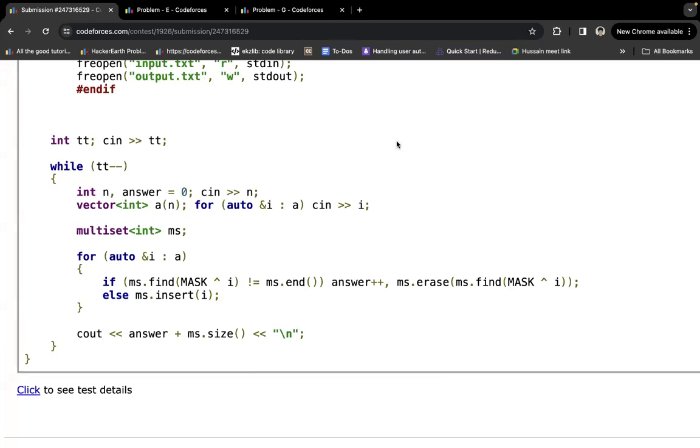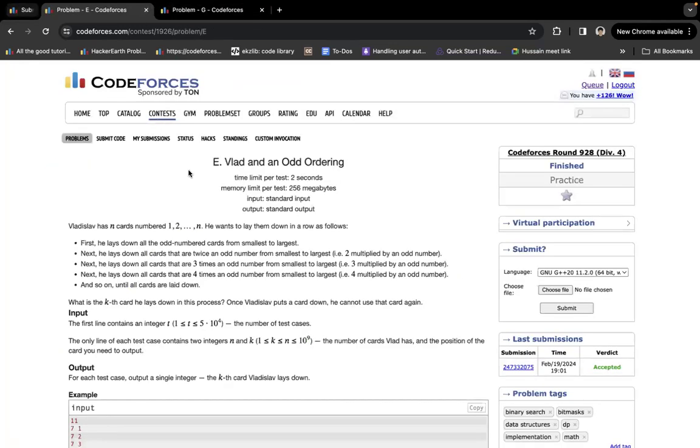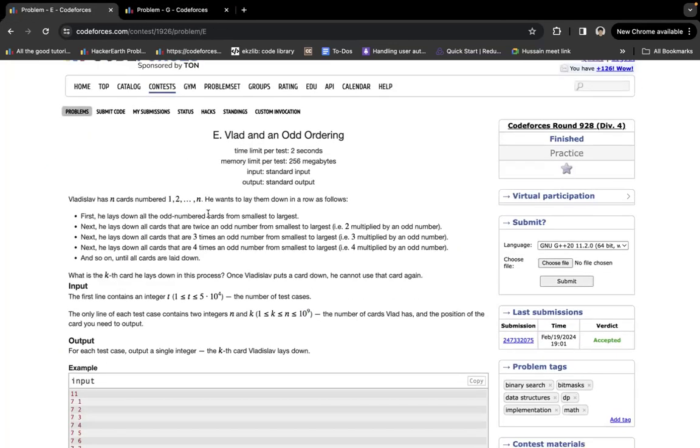Great. So we have solved A, B, C, and now D. Now we'll be moving to problem E. So what is problem E? It is a very interesting number theory problem. Okay. So if your math is weak or you want to improve in math, it's a great problem to think about.